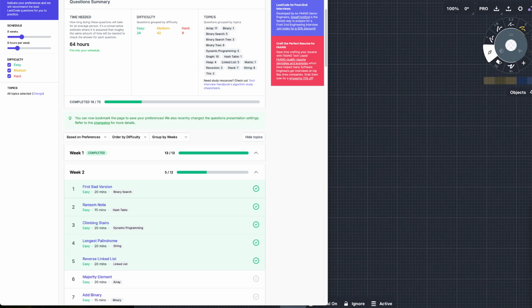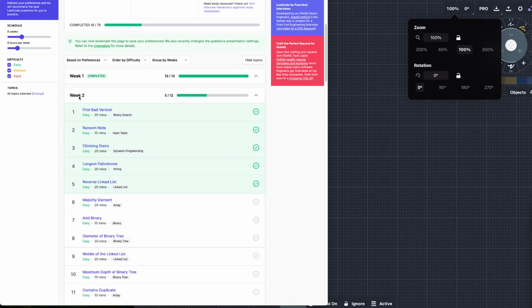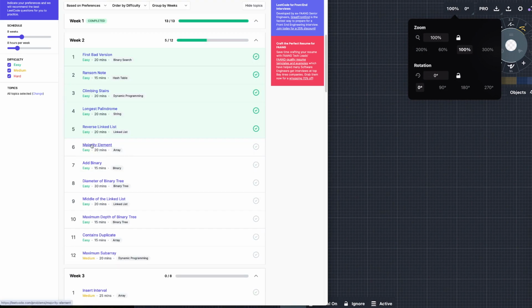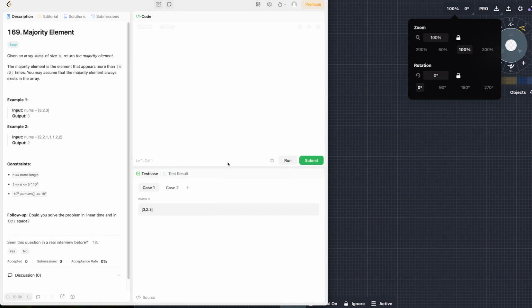Hello, welcome back. So today we're going to go to the next problem. We're on week 2 and we're looking at majority element. Let's go ahead and check that one out.